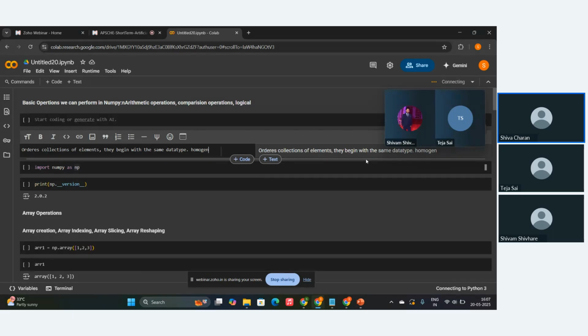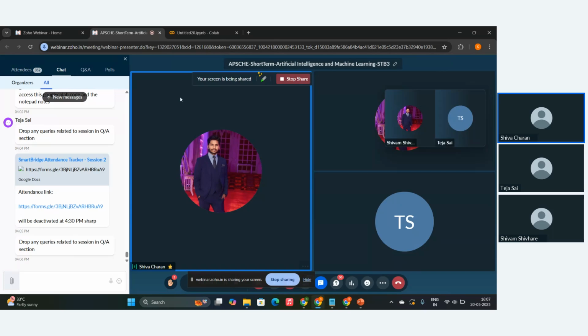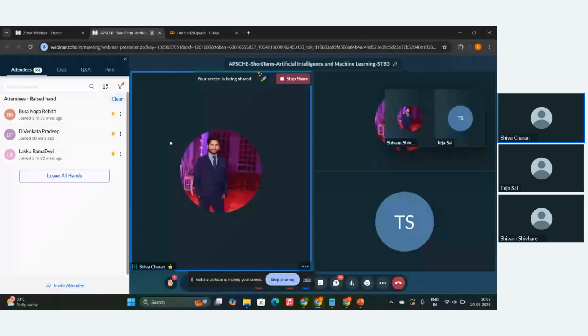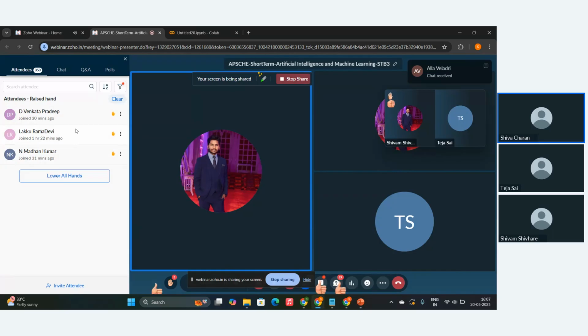Hopefully everyone understood Python lists, dictionaries, sets, NumPy and Pandas, which are the basics for us. Can I get a reaction, guys? Everyone understood, right? Hopefully no one is having any issues or queries. And what about these three? Ramadevi and also Venkata Pradeep, are you having any doubts?